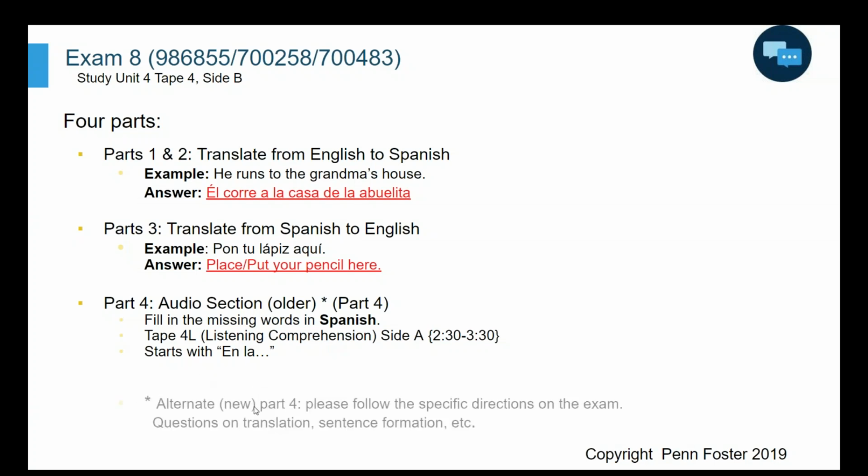If you've enrolled more recently into our high school program, you won't have an audio section. You'll just have more translation exercises, sentence formation exercises, etc. So we do ask that you just follow the specific directions on your exam.